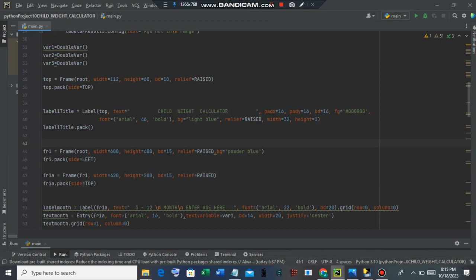Pad x is padding, like how far you want it from the x-axis, and pad y is how far you want it from the y-axis. This bd represents the border. If you want the border, you can increase it, navigate through, and change anything here.